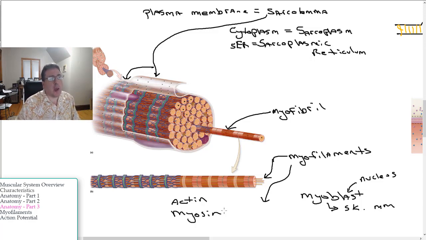So let's look at the other thing that I was pointing out here, which is the sarcoplasmic reticulum. You can see that's the purple mesh that we're looking at down here. That's the sarcoplasmic reticulum, which I'll just abbreviate SR. That's the mesh. And the sarcoplasmic reticulum contains calcium ions.